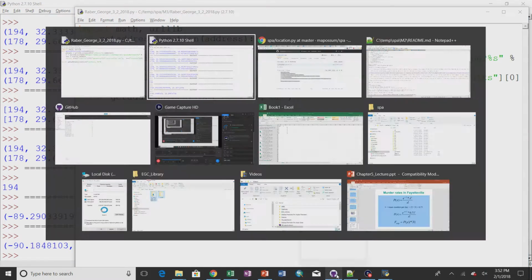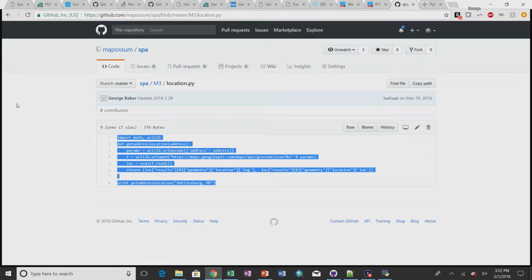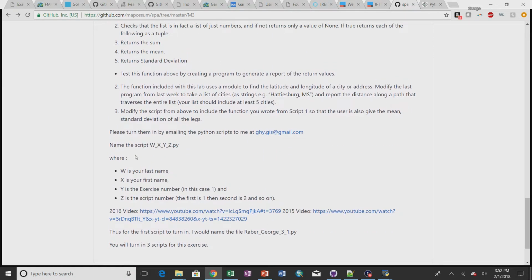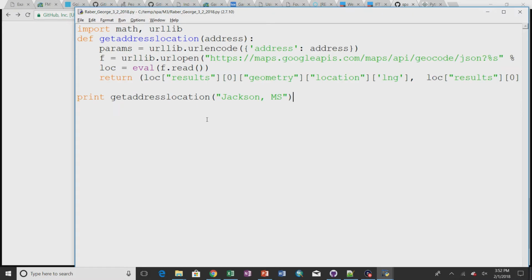If we go back and look at the directions, what we want to do is basically merge that program from last week, and it's going to go through a list of cities. So the first thing that we could do here is just make it so that this takes a bunch of cities and gets the latitude and longitude for each one, right? So how could we create a list of cities? Let's do that first.